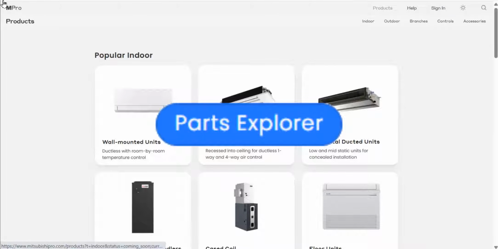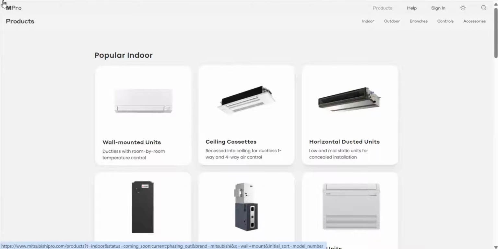Parts Explorer permits a user to look up part numbers quickly and easily. It is available to all users of Mitsubishi Pro. A login is not required. To find parts, begin by selecting a unit.